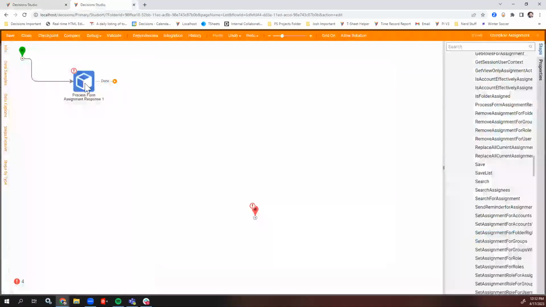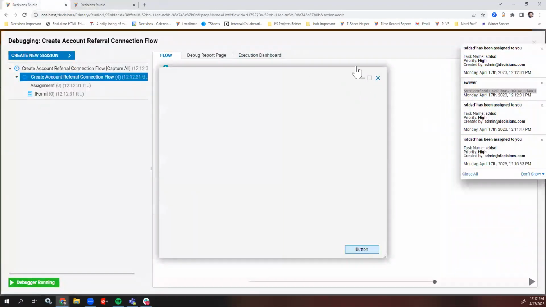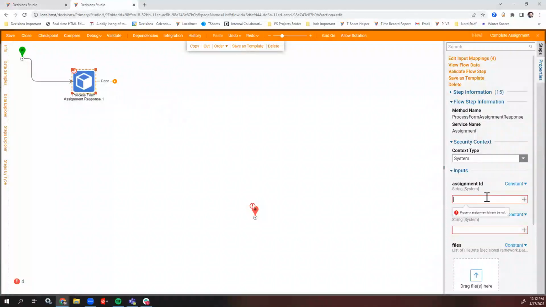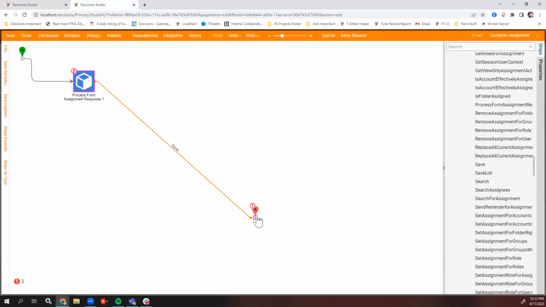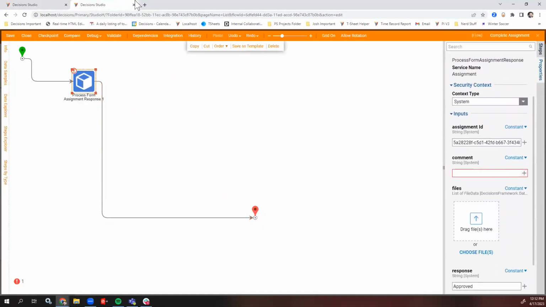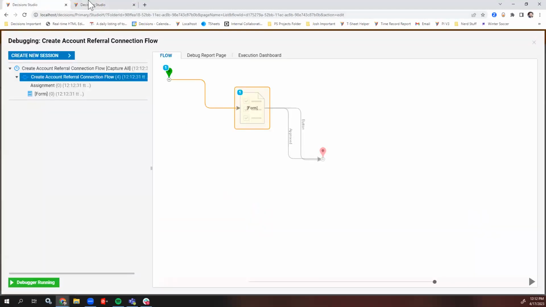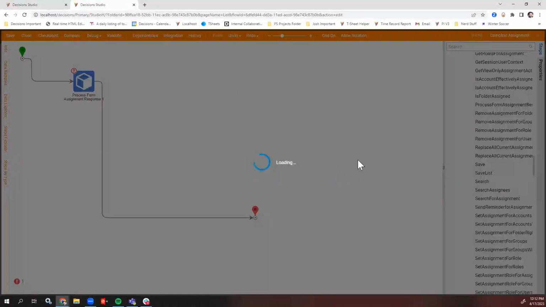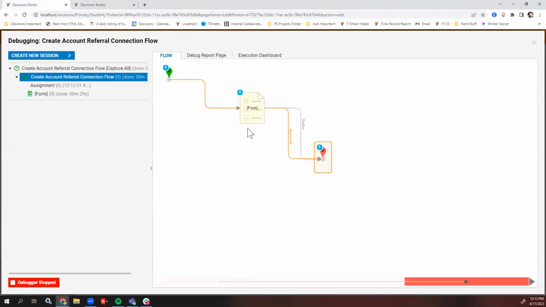Now, if I have this assignment ID and I know the assignment action is approved, I can just move it forward however I want. So I can interact with the assignment even though it's in a completely different flow. Right now it's stuck in the assignment portal. I could interact with the inbox, or I could debug this flow and move it down the approved path, however I want to do it. And so what a lot of people do is that instead of providing that user with the assignment, they will send them a link to a flow where they can click approve or reject. And it uses that process form assignment response to move the assignment forward depending on the path they clicked.